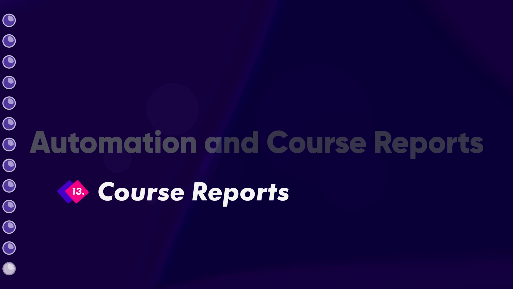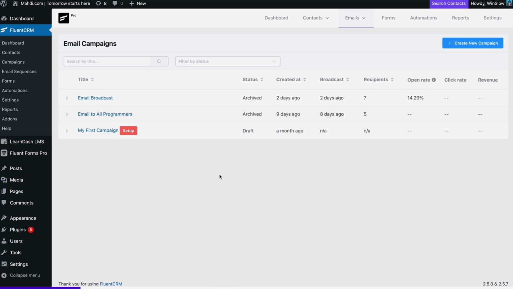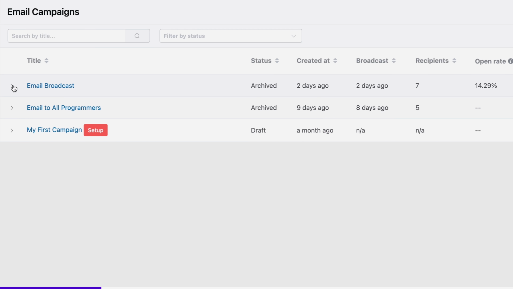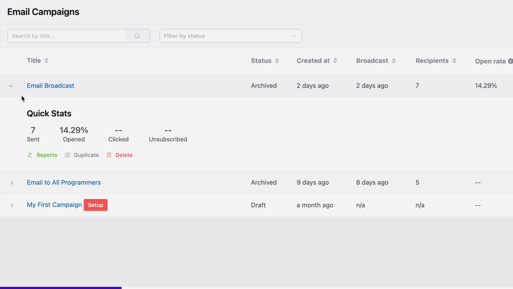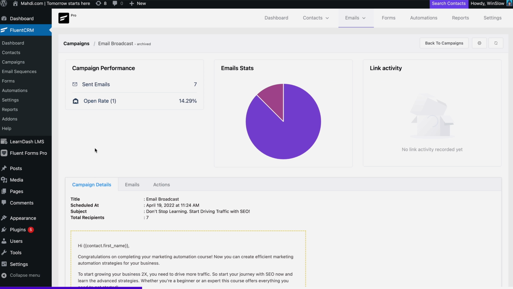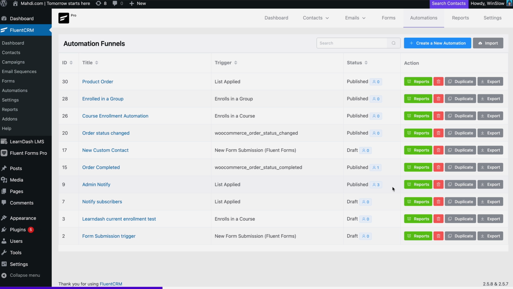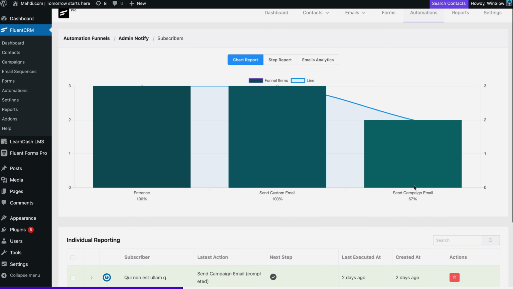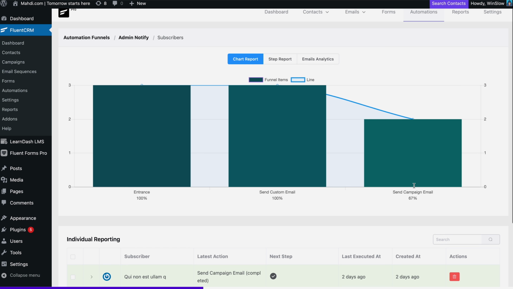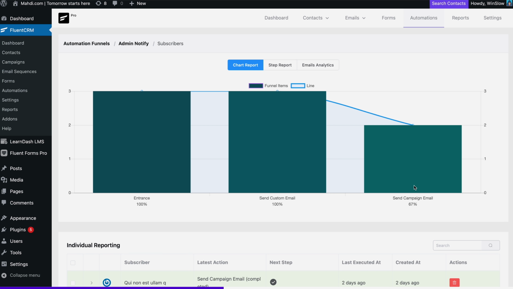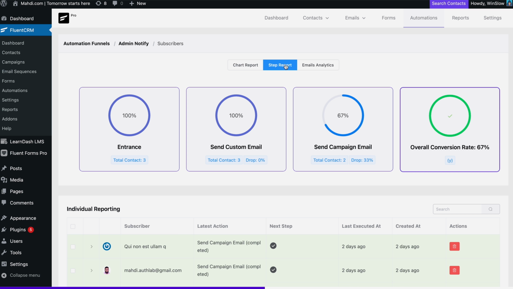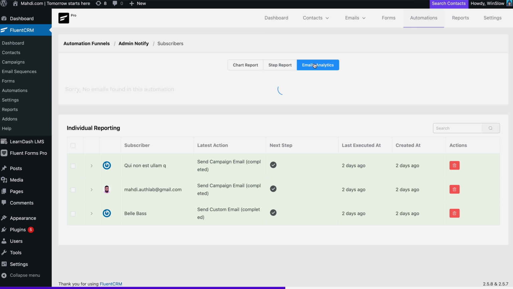If you're running a business, it's equally important to make data-driven decisions, and FluentCRM has the perfect setup for that. For an email campaign, you can view a quick report from the campaign dashboard, or dive into the details. On the other hand, the automation dashboard will show you stats for each step of the funnel. Furthermore, you can view detailed stats from the automation reports in charts, steps, individual contact, and email analytics.